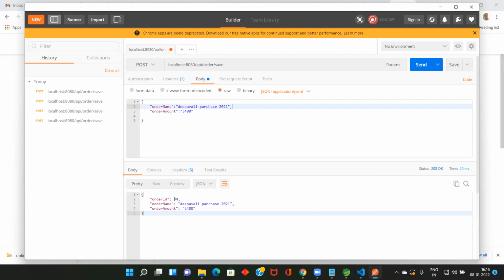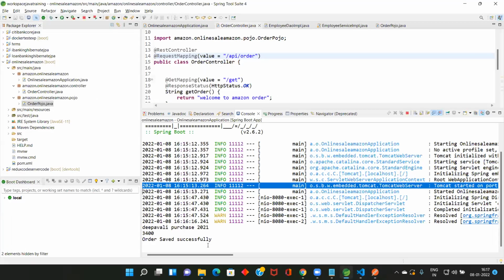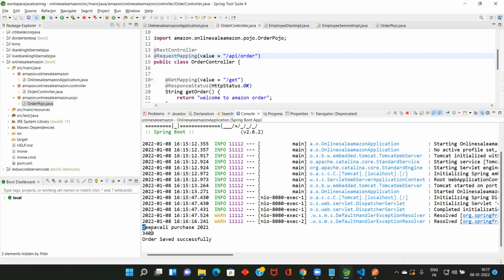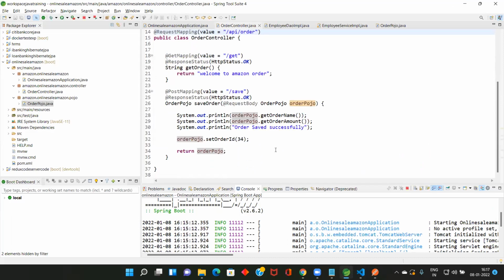Now see here, 34 we got. That is coming from the server. When you go here, see, it got printed. Instead of the browser, I'm using this tool. I send the information, and it is coming here. Now you can go and store it to a database, right? You can create another Java program, or from here you can create an entity manager factory and store it to the database.